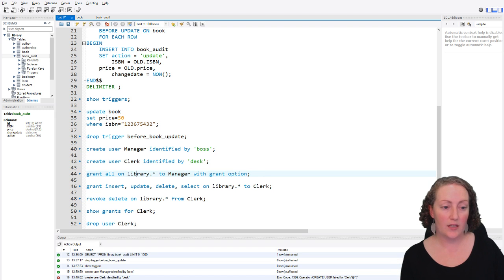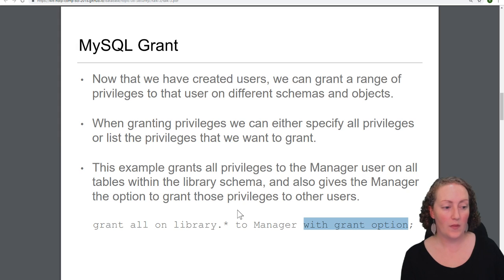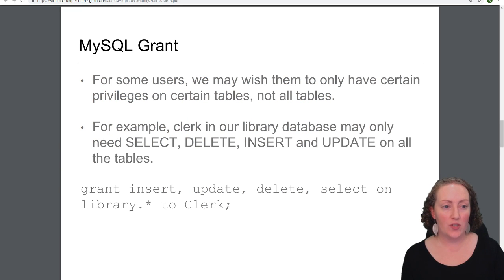Okay, so that looks like it's worked. In a second, we'll try logging in as these different users and just verify that we do indeed have the privileges that we're supposed to have. But first of all, just to talk about a couple of other things with grant and revoke.